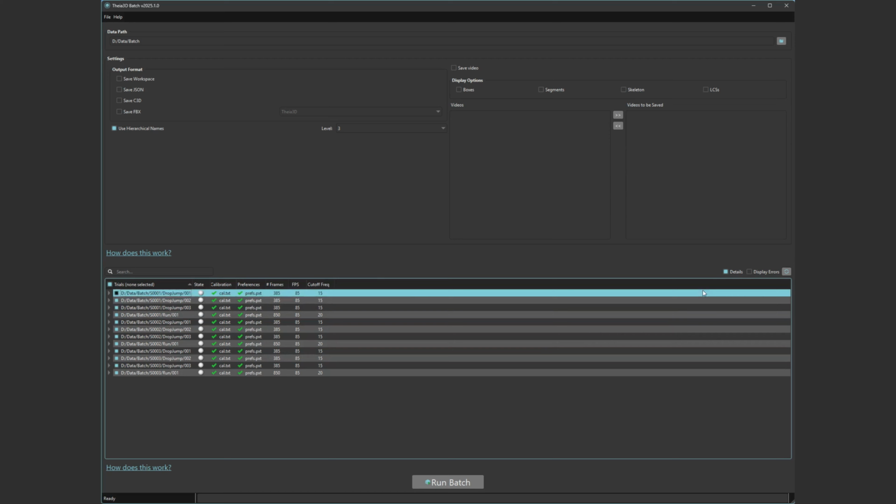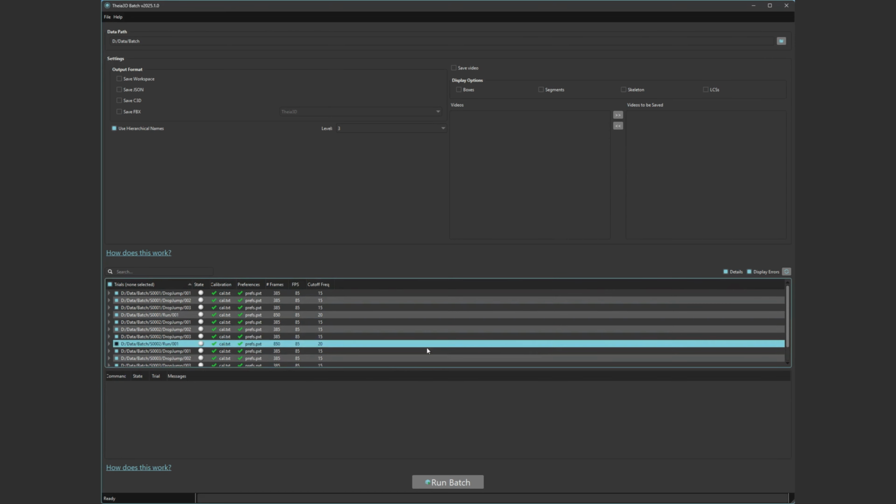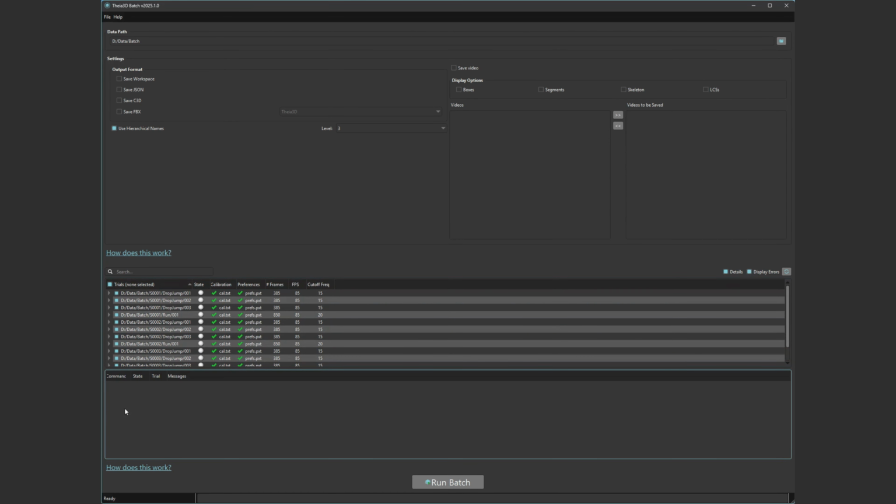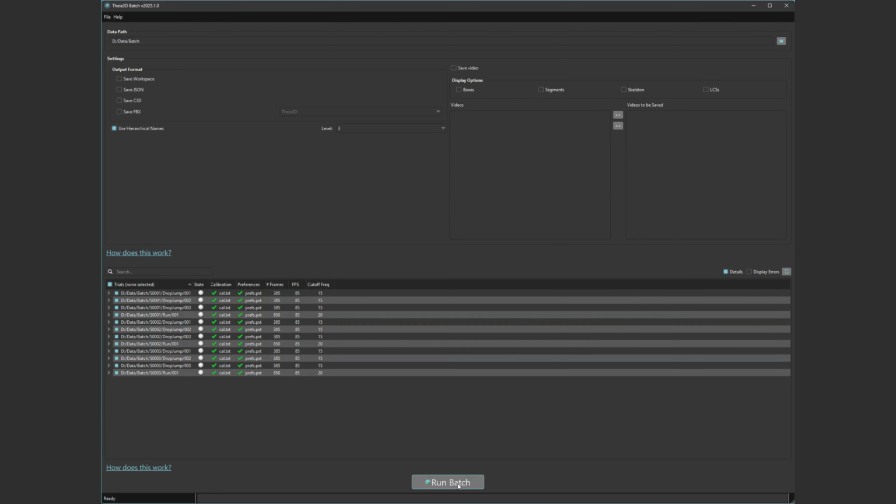Using the Display Errors box at the top right corner of the trials list, the user can choose whether any errors that arise during the batch processing are displayed in a window below the trials list. Finally, at the bottom of the interface is the Run Batch button, and a status bar indicating the current status and any ongoing analysis steps.